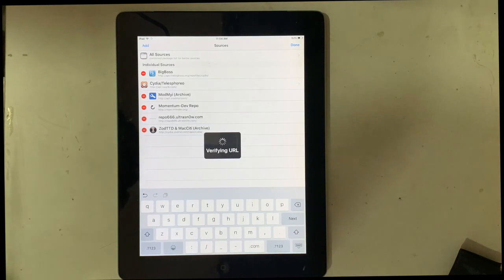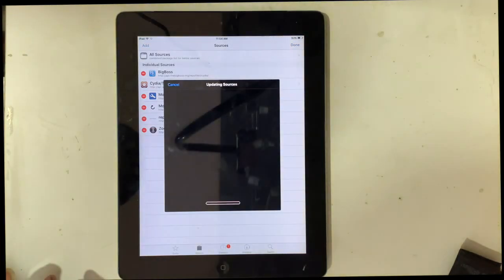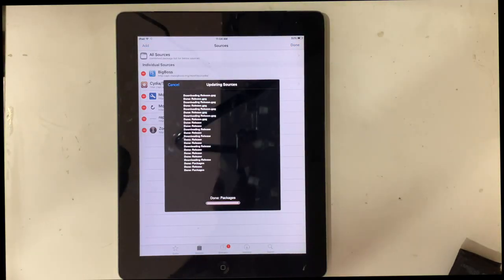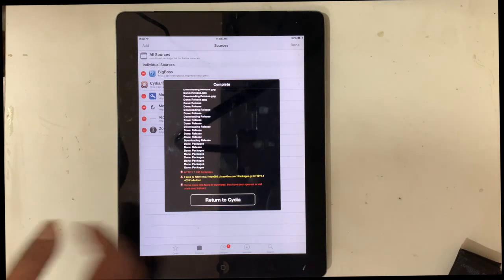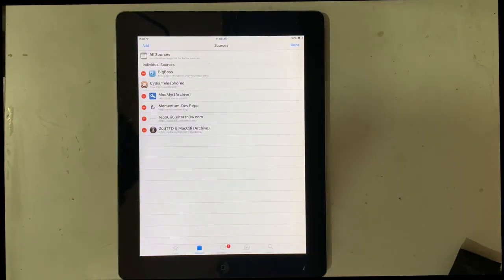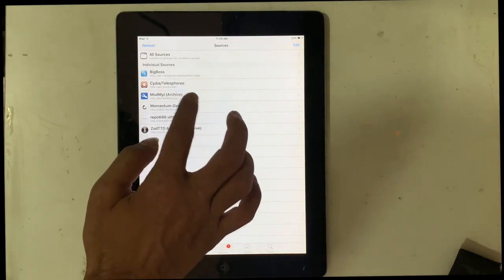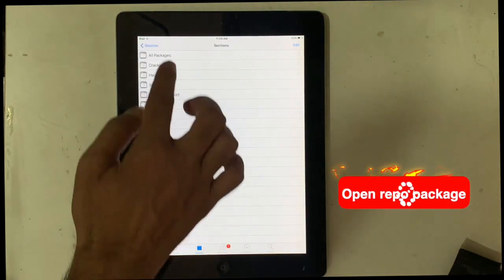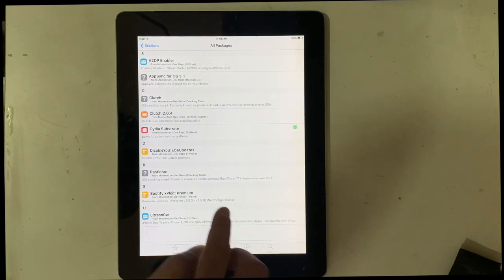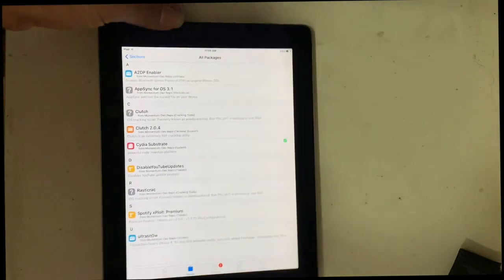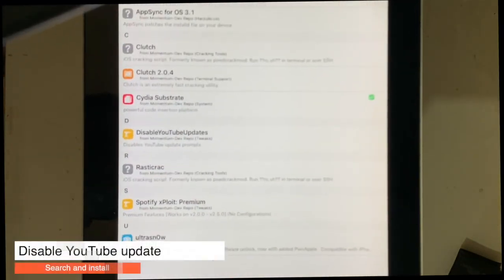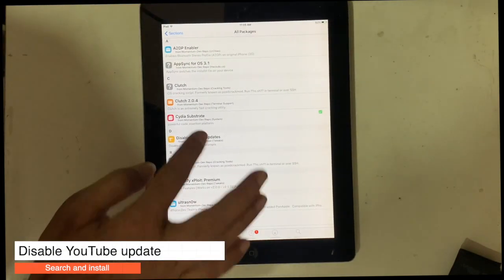Tap on Add Source. Wait for downloading completely. Search for YouTube Disable Update, then install it. Now all the problem was fixed.